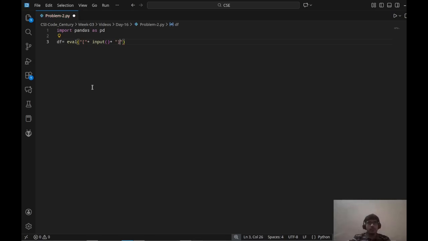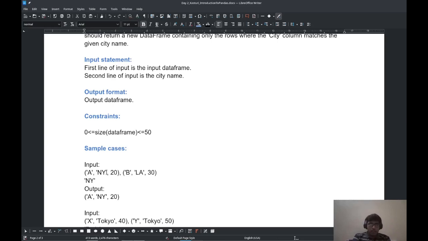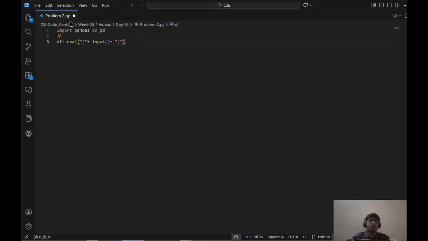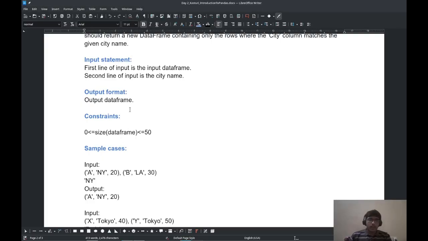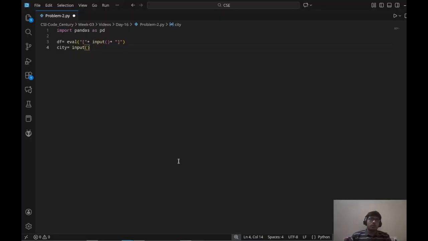Why we need these square brackets over here is because in the input format of the question we do not have square brackets, and because of that Python will not recognize this input as a list of data frames, but we need Python to recognize this as a list of data frames for pandas to work correctly over it. So we are adding these square brackets and then we store the city name with the input function, and we strip spaces, single quotations, and double quotations.